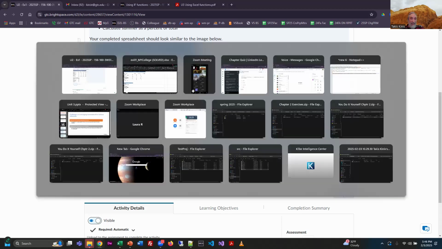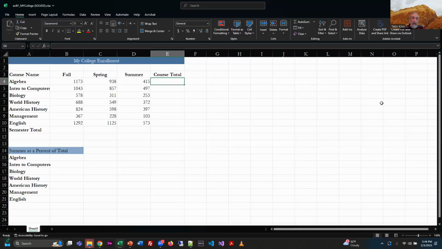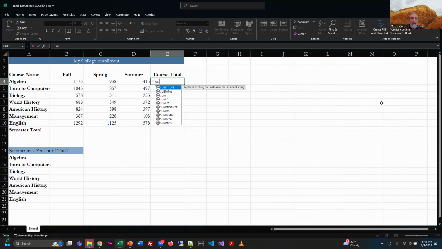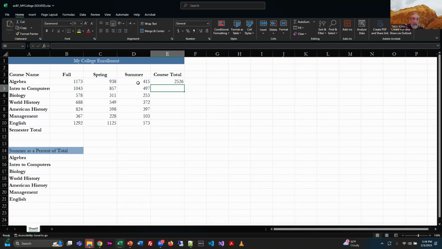Let's put a sum here and see if that works. Now, the way I would prefer that you do this is you type equals sum, parentheses, highlight your cells, close your parentheses, and press enter. That's how I prefer that you do it. Why? Because it's easier, frankly. Granted, this is only 3 cells, but if it was 20 cells, it would be just as fast.